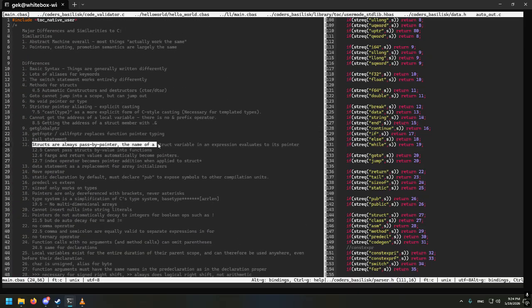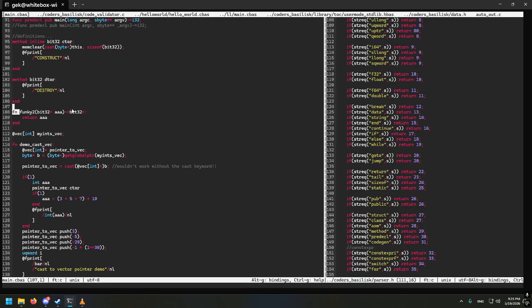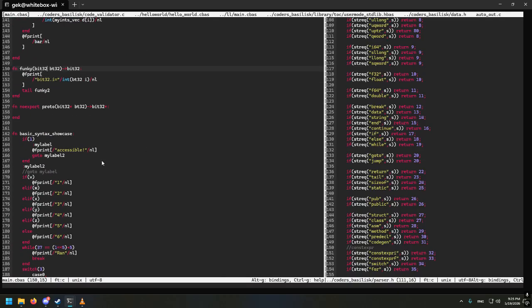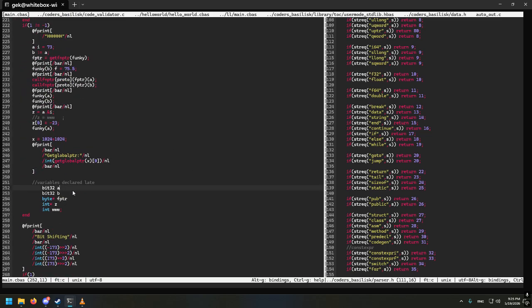Structs are always passed by pointer. The name of a struct variable in an expression evaluates to its pointer. Hopefully, this whole shenanigans with bit 32 star versus bit 32 no star explains this to you. But in general, anytime that we have, let's say A here, A is actually going to be an address. So let's actually print that out.